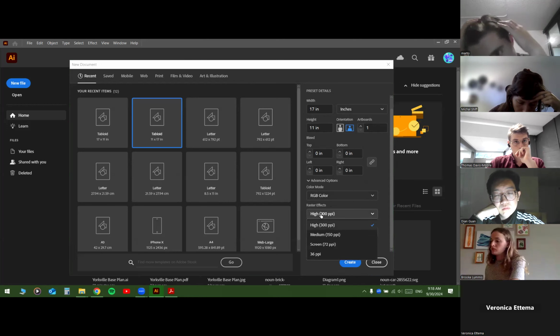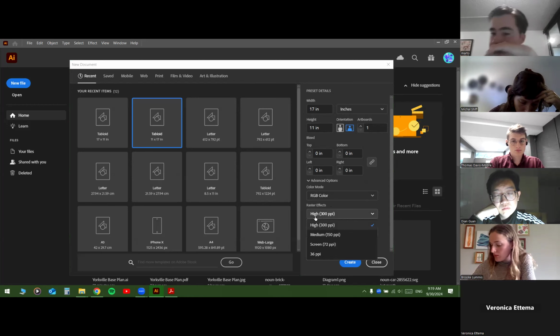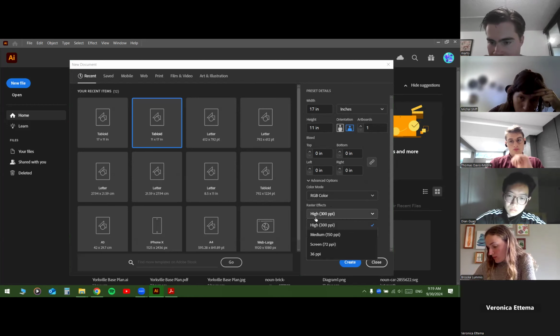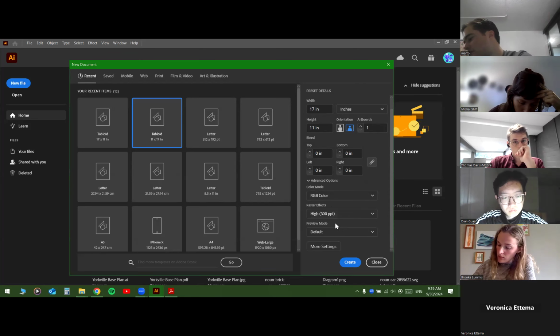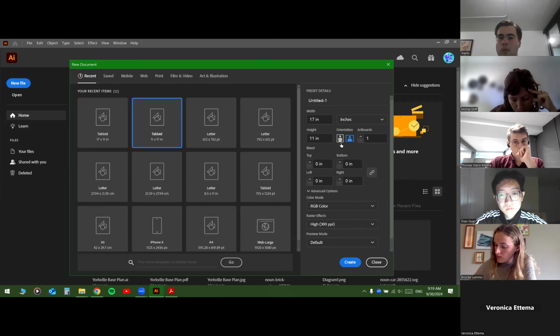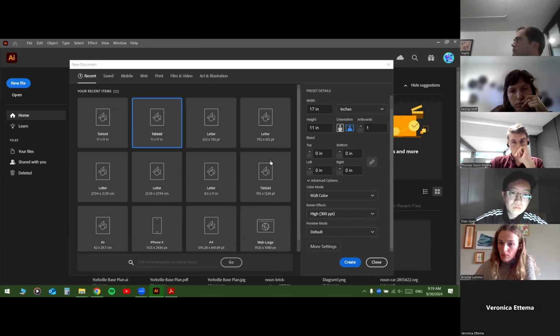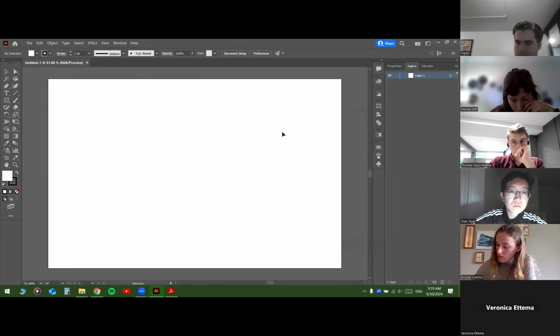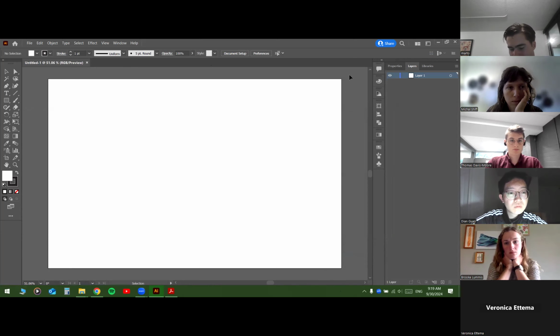We're going to use high resolution mostly. It depends on your computer, on your graphics or RAM memory. High resolution is recommended. And when you're happy with all this, you click create. As you can see, this is an 11 by 17 page size, and this is the basic workspace of our Illustrator.